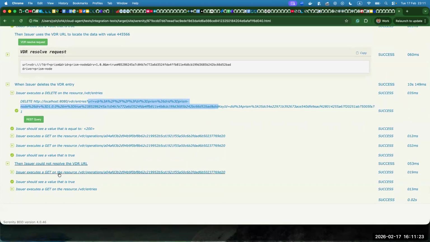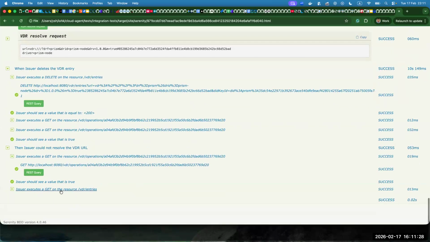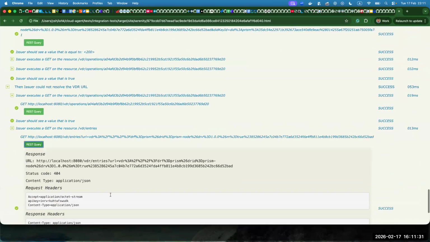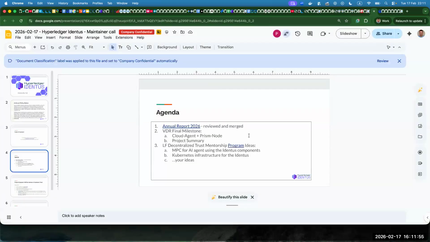At the end, when someone is looking for this VDR entry, they're going to get a 404 error, which means that the VDR entry was not found. But initially, this data is stored in the Cardano blockchain and will be available for somebody who would like to verify it and refer to it on a lower level. Any questions on this spec? Probably not.